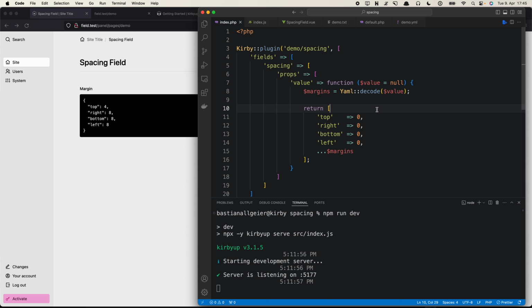If we submit the value again later, if we send arrays to the backend, Kirby will automatically turn those into YAML by default. We can change that if we want, but this will be the default behavior. Otherwise, Kirby wouldn't be able to store it for us. And this means we only have to take care about loading stuff properly into the panel.